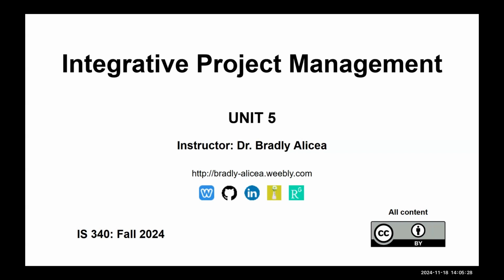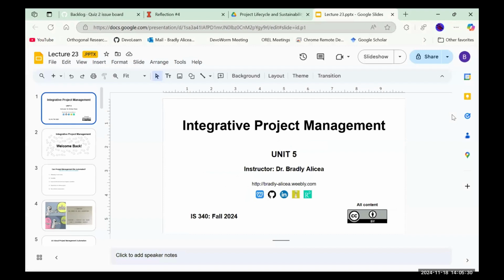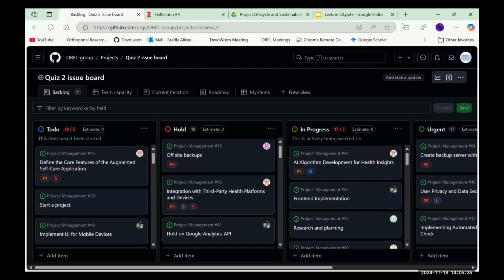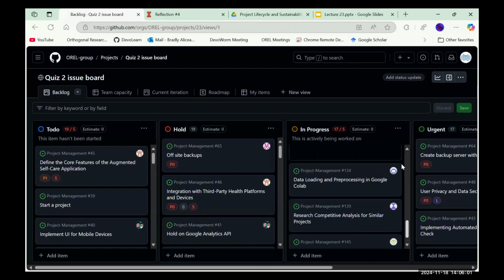So let me go into quiz 2 for a minute. If you see this, this is our collective group issue board. This is the Kanban board we've been working on together. You see that there are a lot of different issues going down the board, and this is because it's a collective effort. This is all of the people in the class who have contributed to this board.